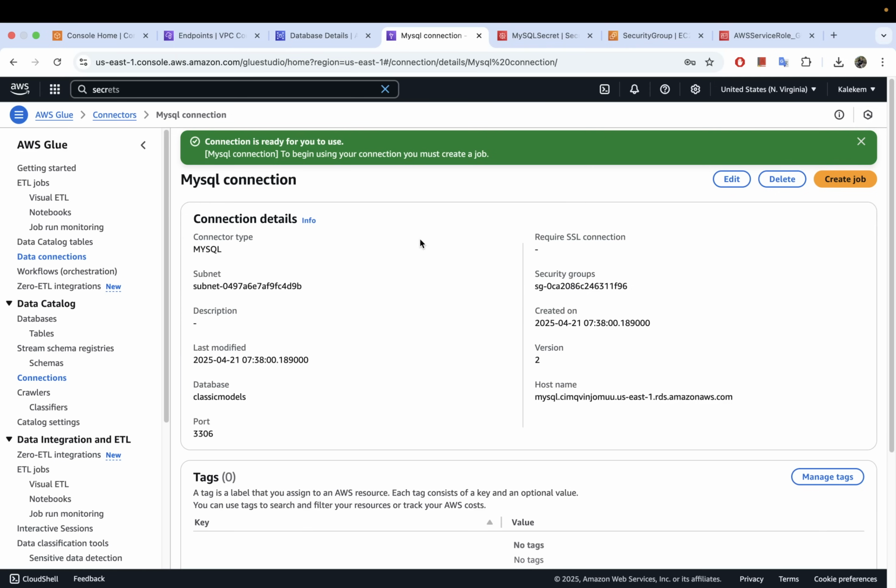Okay, so it is done creating our connection now, and you can see here we are successful in our connection to the RDS environment. You can see this check mark here, connection is ready for you to use.